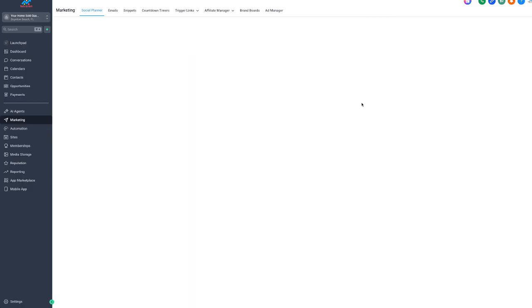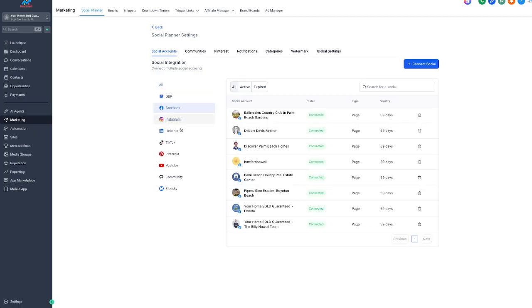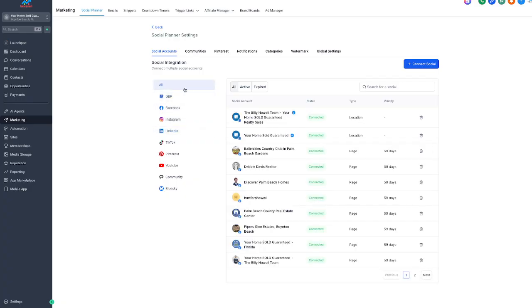When you click on this, it's going to show you all of the active pages, all of the social media connections that you currently have. And you can scroll down to each one. So these are all the Facebook, your LinkedIn, your Pinterest, YouTube, Google business pages, etc. So that's the first step that I would do.